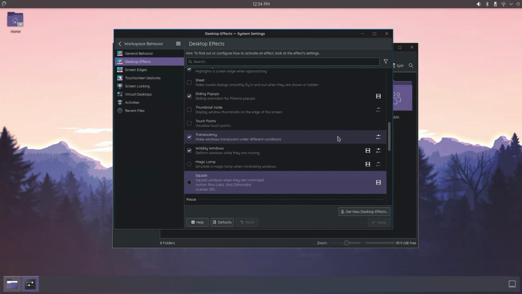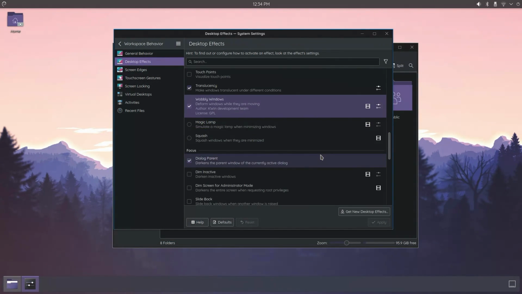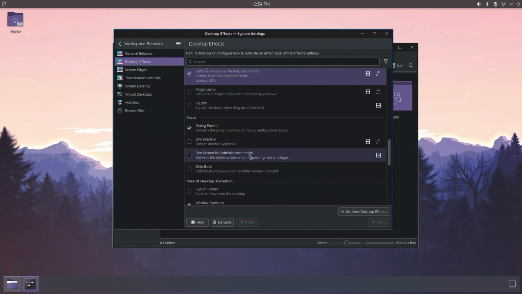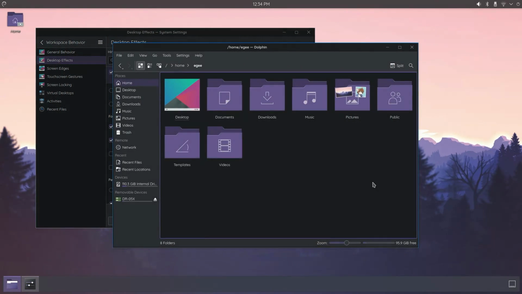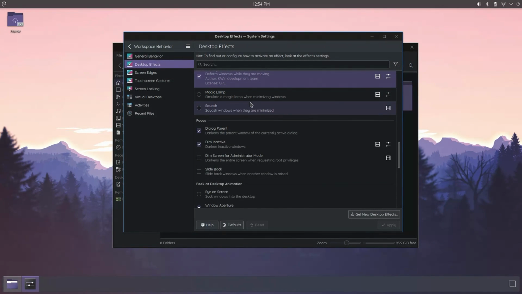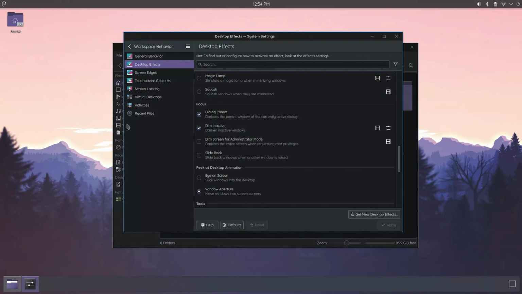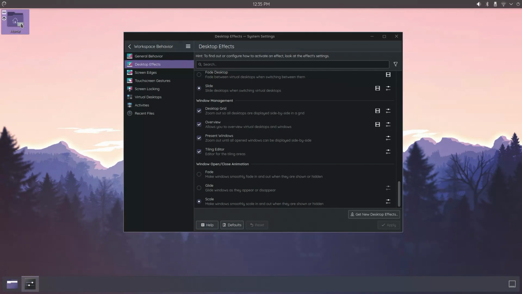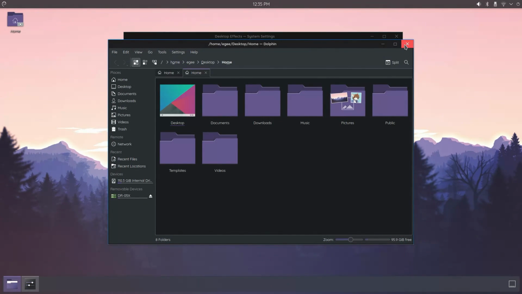So we've got translucency, wobbly windows, we've turned off magic lamp, and I think squash was on there by default. I like to dim inactive windows, so this one back here is dim, and now that one back there is dim. I find it makes it easier for me to focus on whatever window is in front of me, especially if there's a video or something going on in the background. It's not going to distract me. Down at the bottom we have window open close animation. By default it's scale, so when we close it, it scales in from nothing, then it goes away.